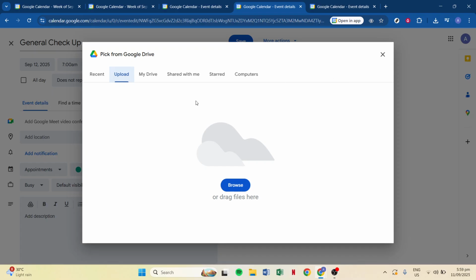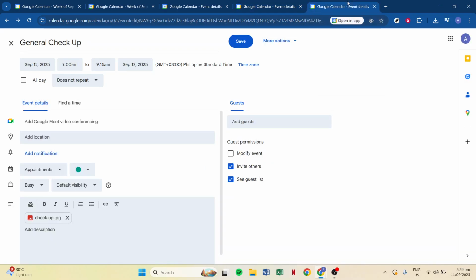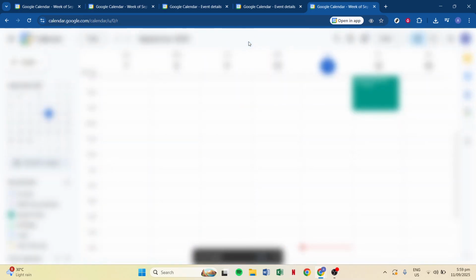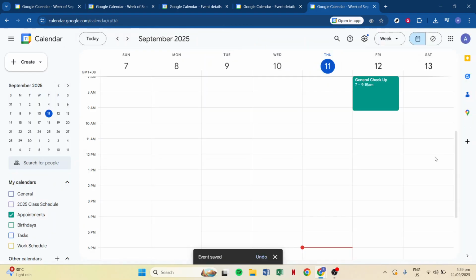After selecting your image file, make sure you click Insert to attach it to your event. This step is crucial as it confirms the upload and makes the image accessible in your event details. Following this, you need to save your event. To do this, simply hit the Save button, usually located at the top or bottom of the event details page. Saving ensures that all your changes, including the image attachment, are properly updated and stored.